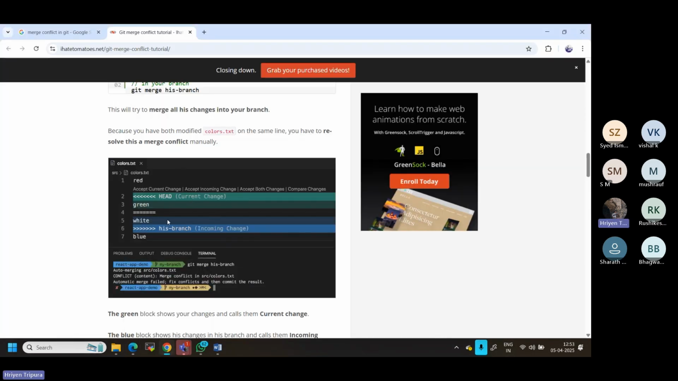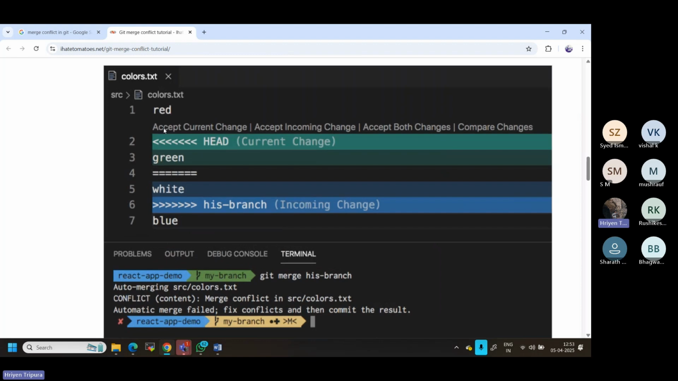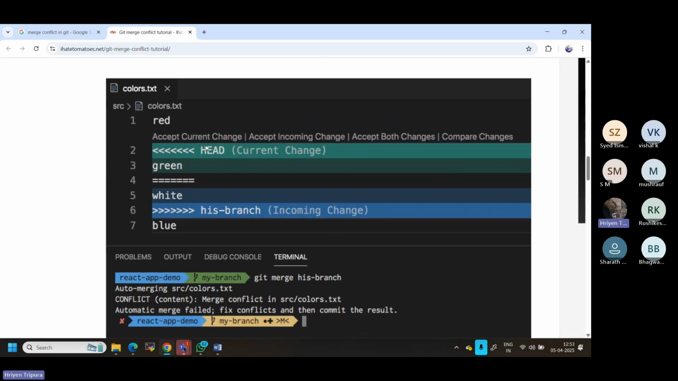Now, while doing the pull request, it will come something like this. If you notice here, it says accept current change, accept incoming change, accept both, and compare changes. It tries to understand whether you want to keep the latest code. Accept current change means locally, let's say you have some value.